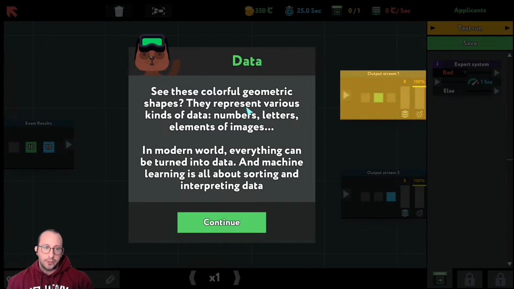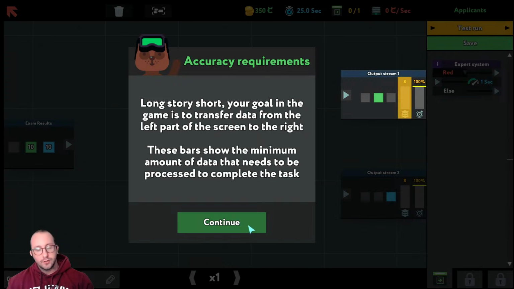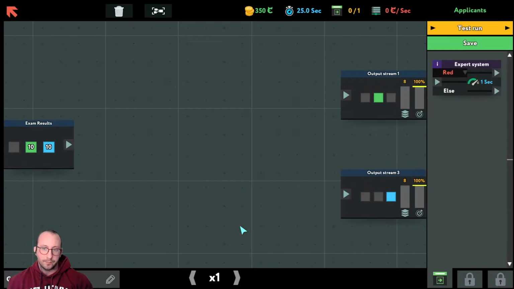See these colorful geometric shapes? They represent various kinds of numbers, letters, elements of images. In the modern world, everything can be turned into data, and machine learning is all about sorting and interpreting data. Long story short, your goal in the game is to transfer data from the left part of the screen to the right. These bars show the minimum amount of data that needs to be processed to complete the task.